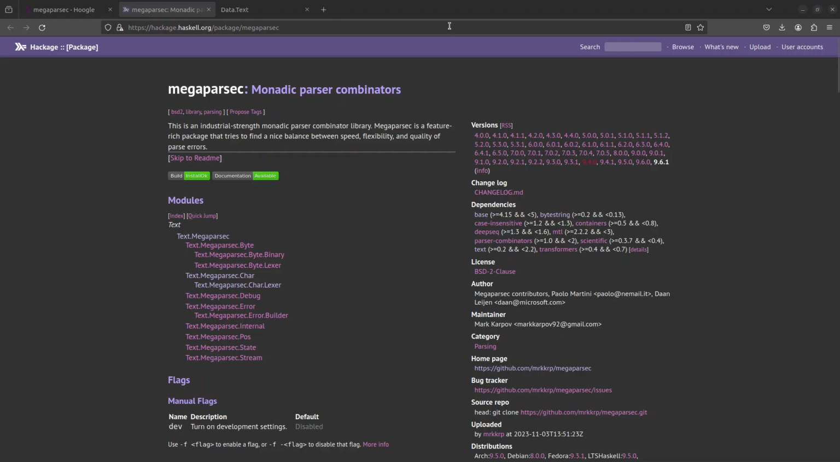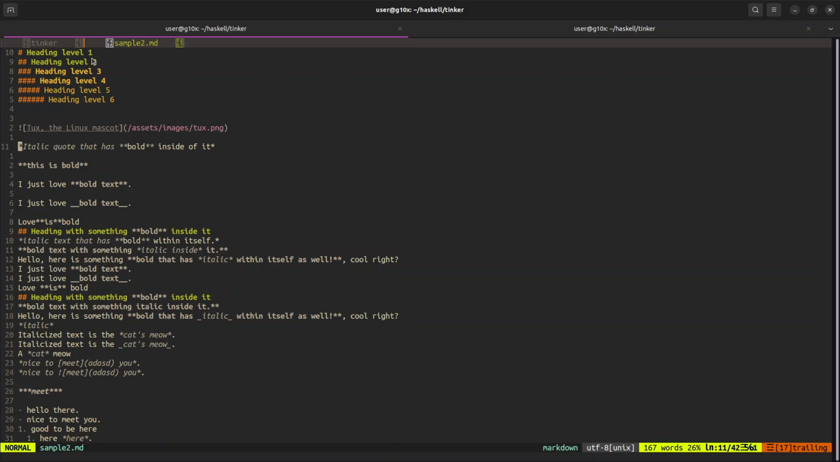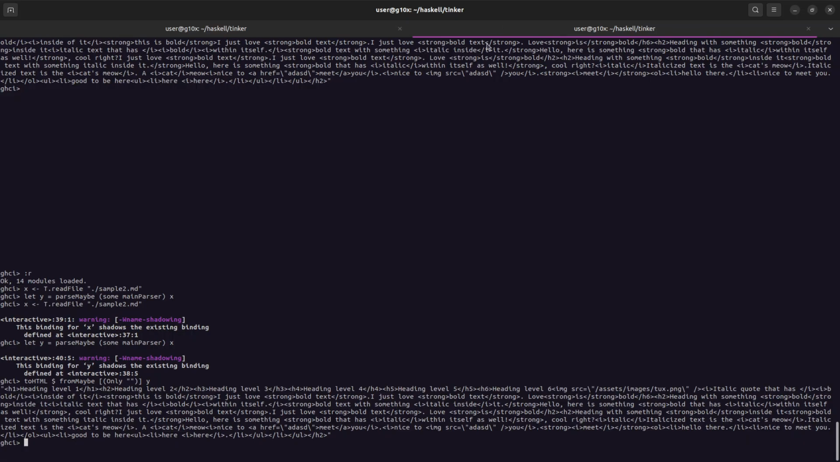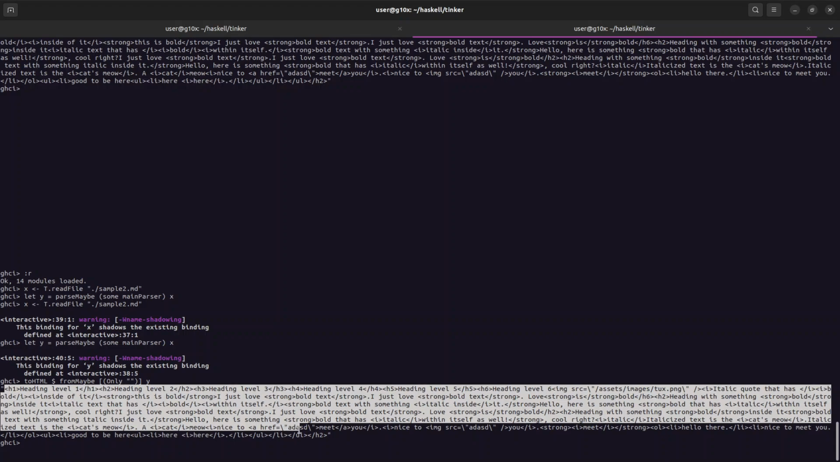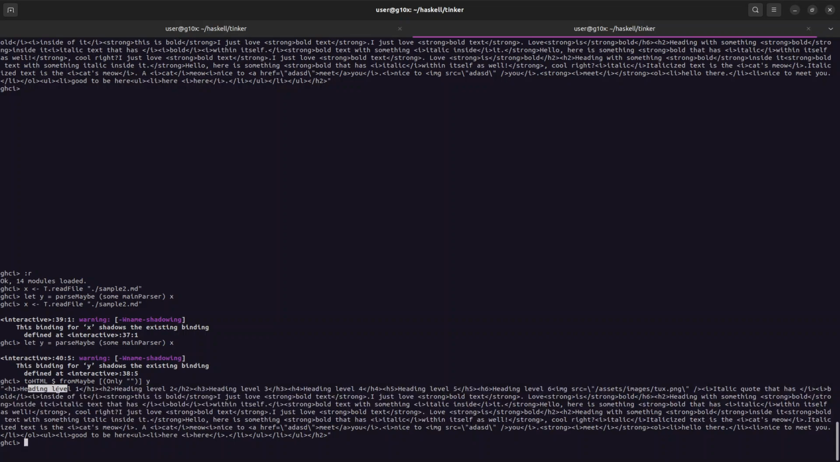All right, hello everyone. In this video, I will be showing you how to write your own parser to parse Markdown files using the Megaparsec library in Haskell. To give you a demo, let's say I have this Markdown file that has various types of Markdown syntax. I can convert it into this HTML format. As you can see, the heading will have h1 tag, heading 2 will have h2 tag, h3 tag, and all that. So without any further ado, let's start.